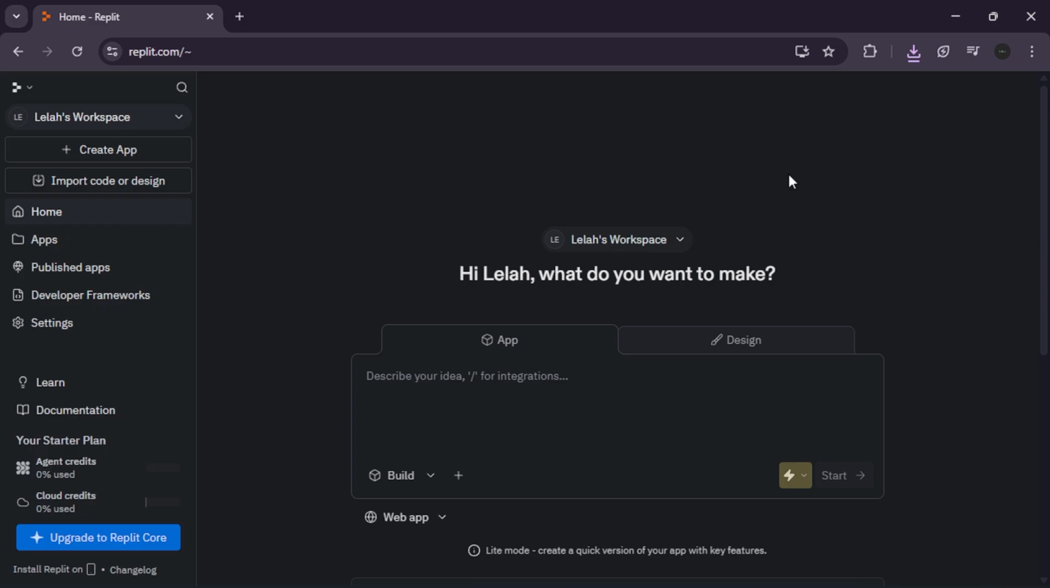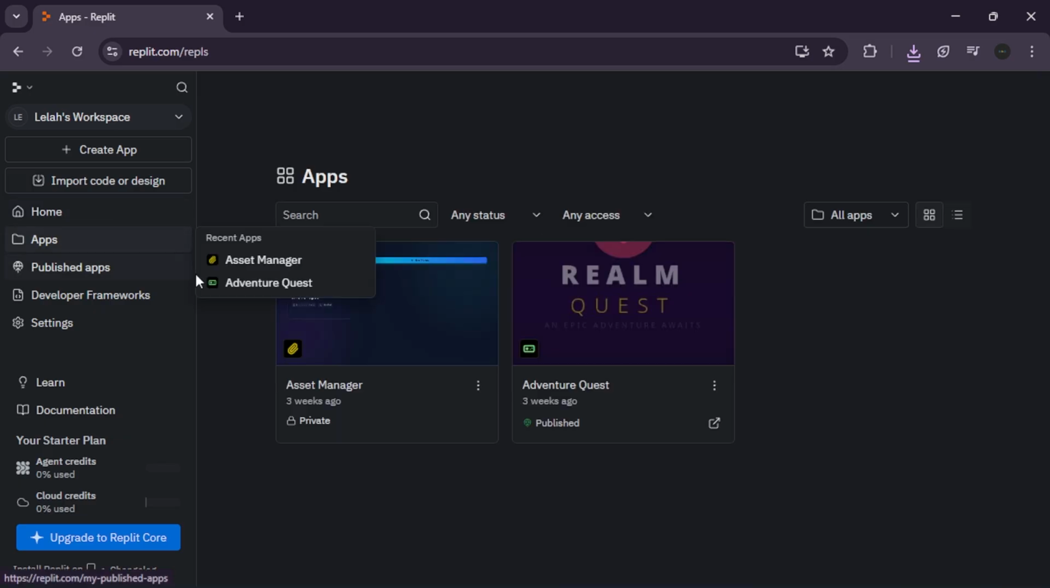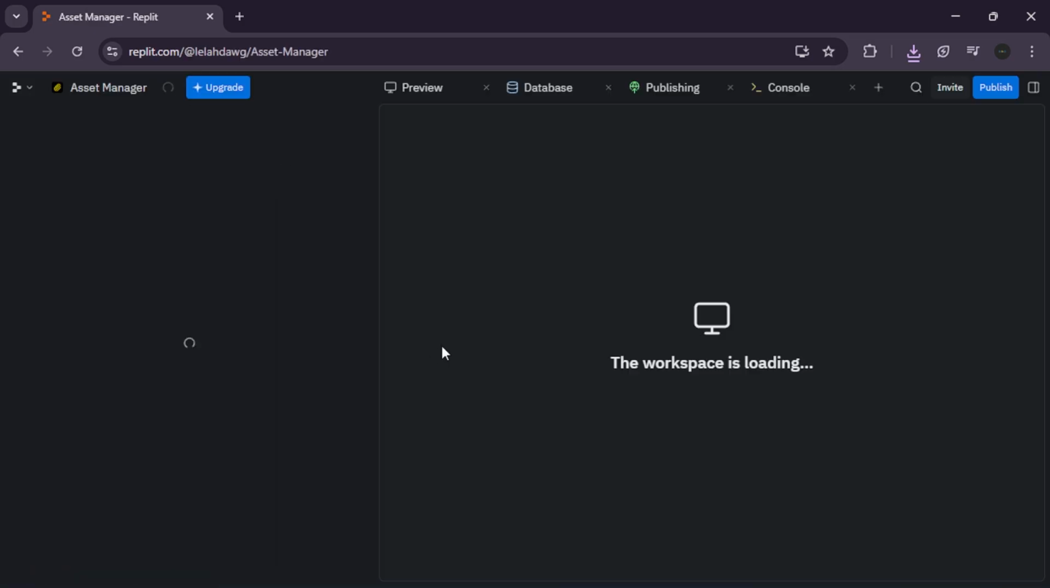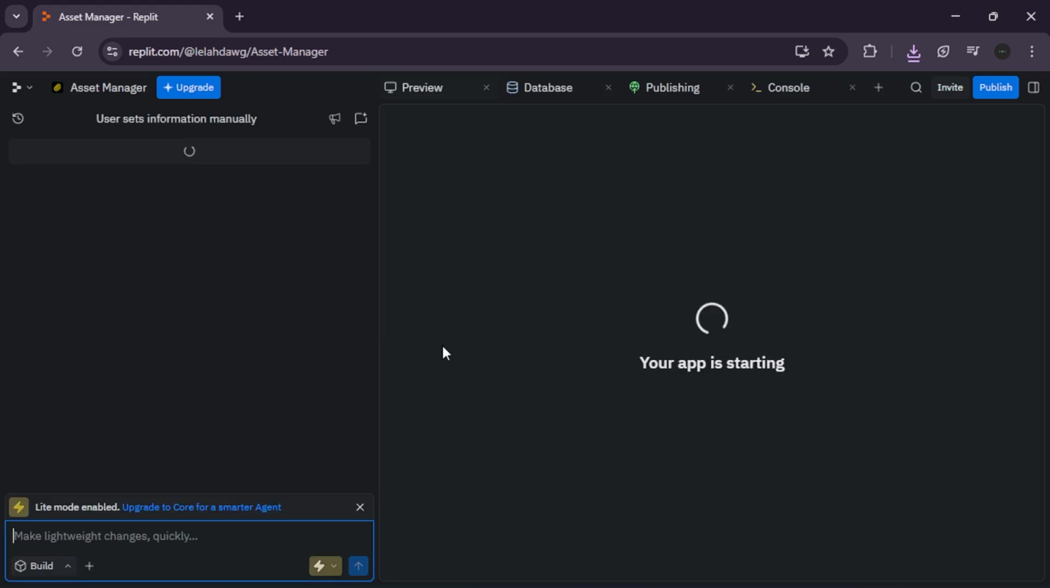Step 1. Access the Secrets tool. To keep your API keys safe, you should never paste them directly into your code. Instead, you'll use Replit's built-in Environment Variable Manager.